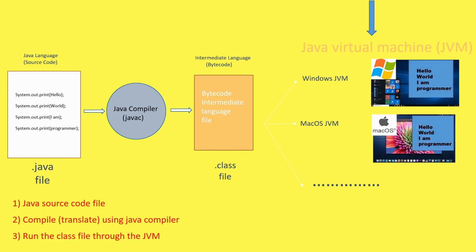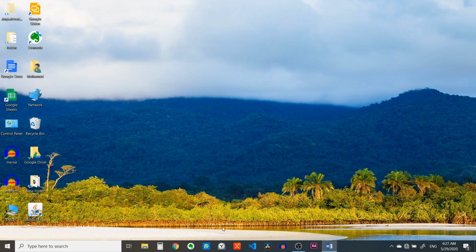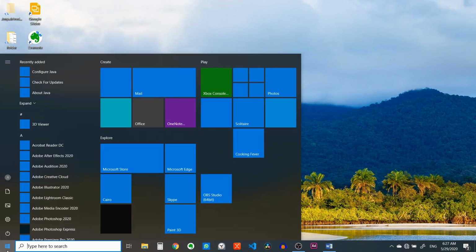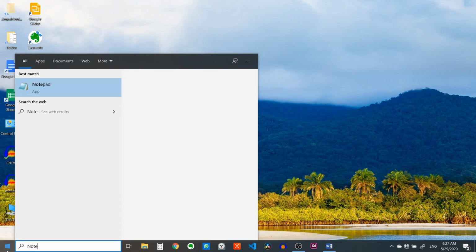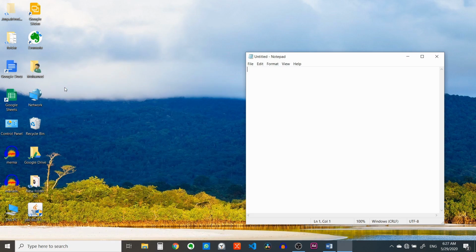Okay, now the first step is to create our source code file with extension .java. And all we need is a text file using any text editor, even the Windows Notepad. So let's search for Notepad. Okay, now let's write our first Java program.